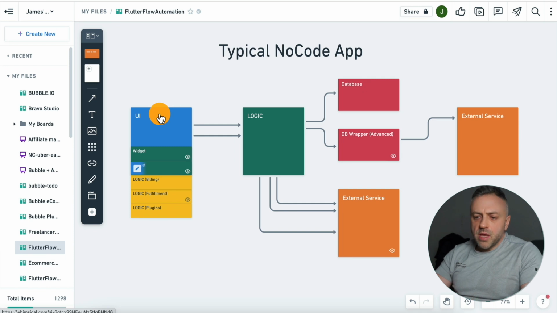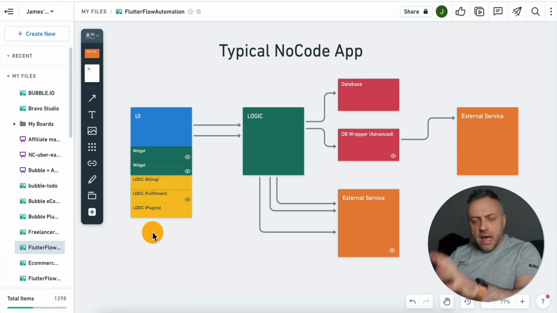The first thing I want to mention is the UI, and this is obviously the part where the user is interacting with the app. And so we have a bunch of widgets, maybe we have a couple of logic stuff on the front end, and this is basically the windows to the app. This is where the user is seeing various things, they're getting data back, they're interacting, they're typing stuff.